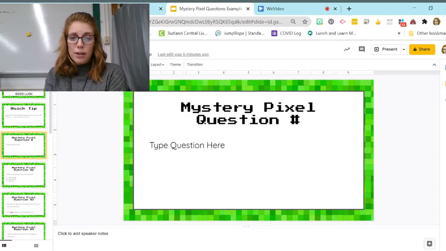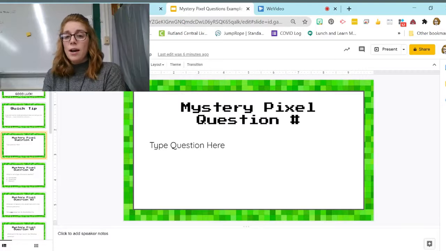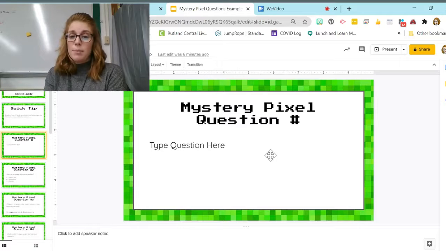I put in a background that looks like pixels. You are welcome to just use this or create your own. It's just a simple Google slide. I have got my title here, Mystery Pixel Question, and I would just fill in which question we're on and then type my question down here.